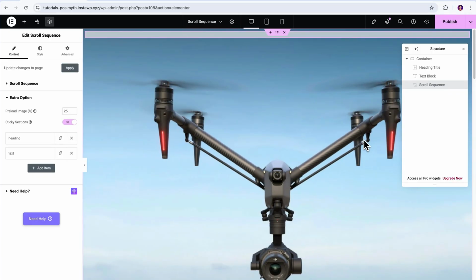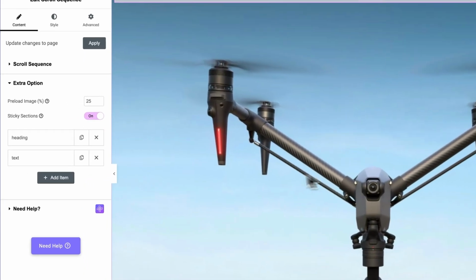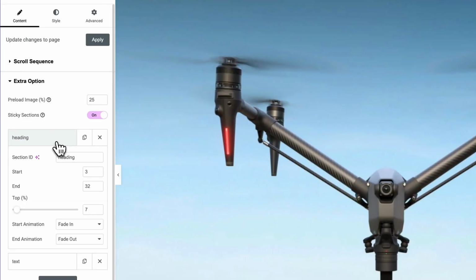Now, let's take a look at the animation options we've got for the heading. So, go ahead and click on the heading item inside the scroll sequence settings, and right below, you'll see start and end values. These basically define when your animation begins and when it ends based on the scroll position. For this one, I've set it to run from frame 3 to frame 32. So the effect triggers right after the scroll begins and fades out nice and smooth before it ends.